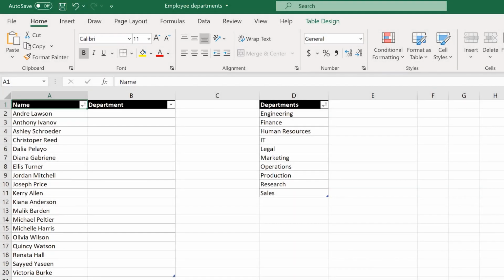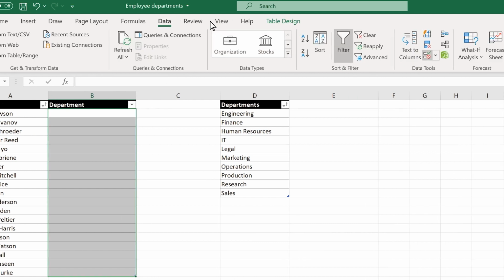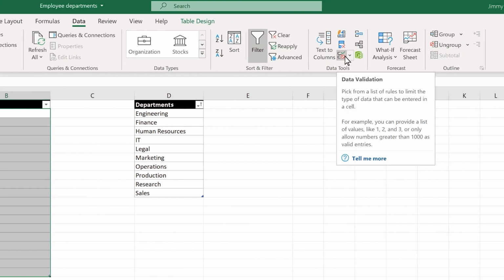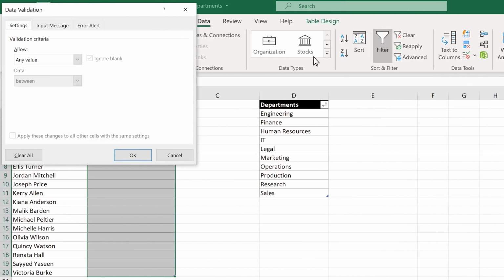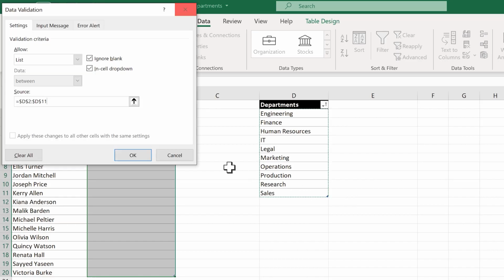First, I'll highlight the empty spaces under departments where I want my drop-downs. Then I'll go up to the ribbon and choose Data, then Data Validation. In the Data Validation pop-up menu that appears, I'll select the drop-down menu under Allow and choose List. Then I can click the arrow to the right of the search field and highlight the data that has my drop-down list options, cells D2 through D11. I'll hit Enter on my keyboard, then OK to finish up.